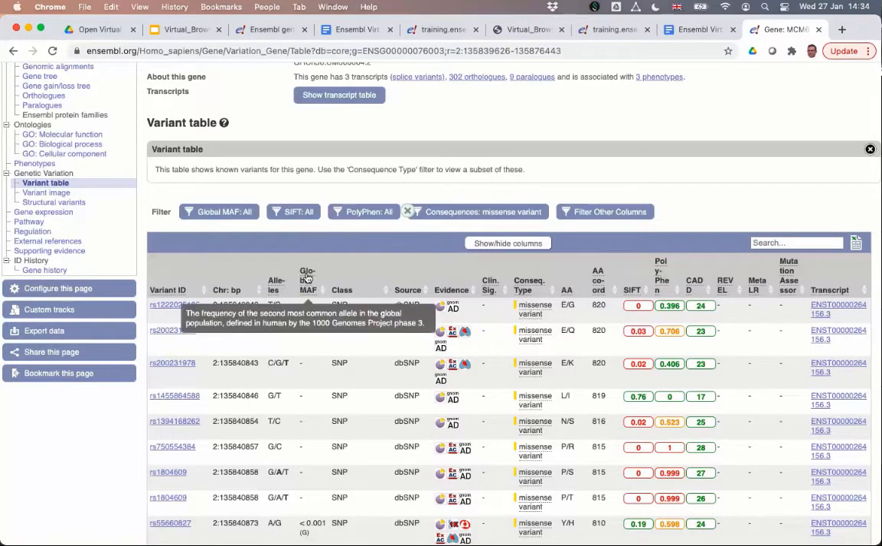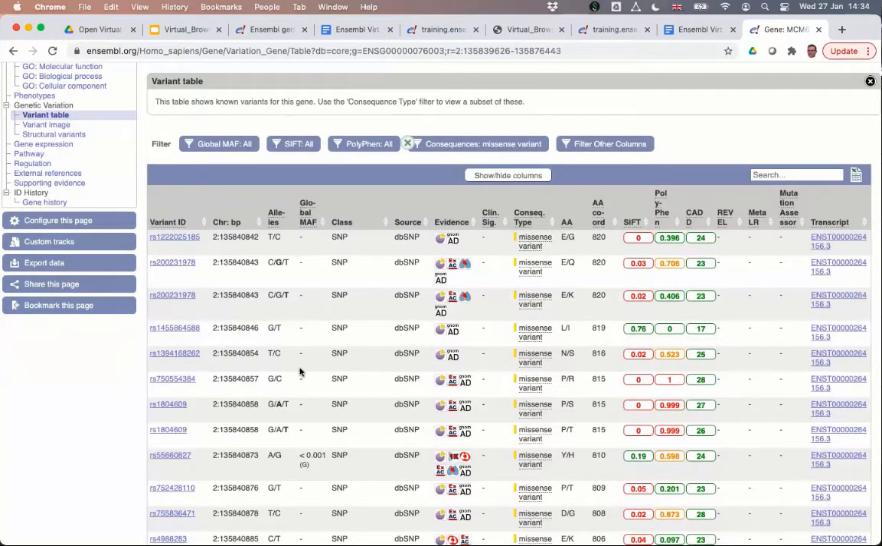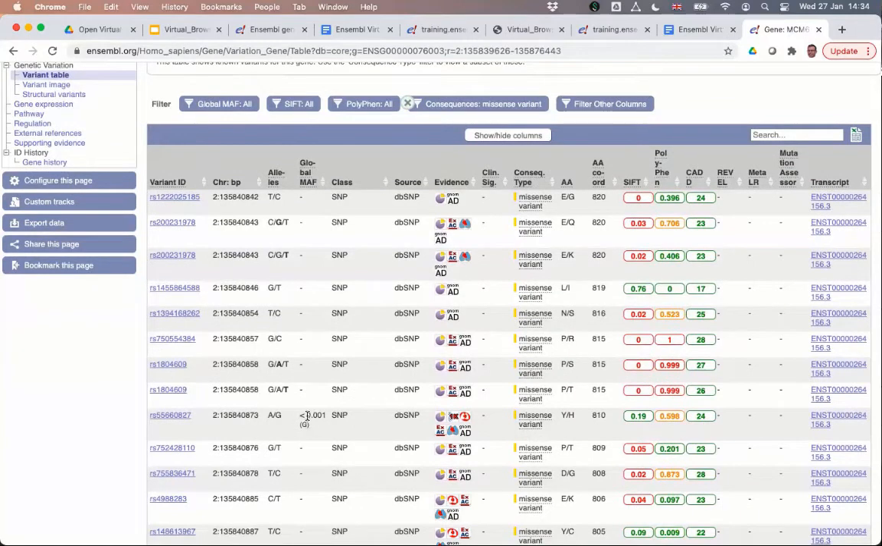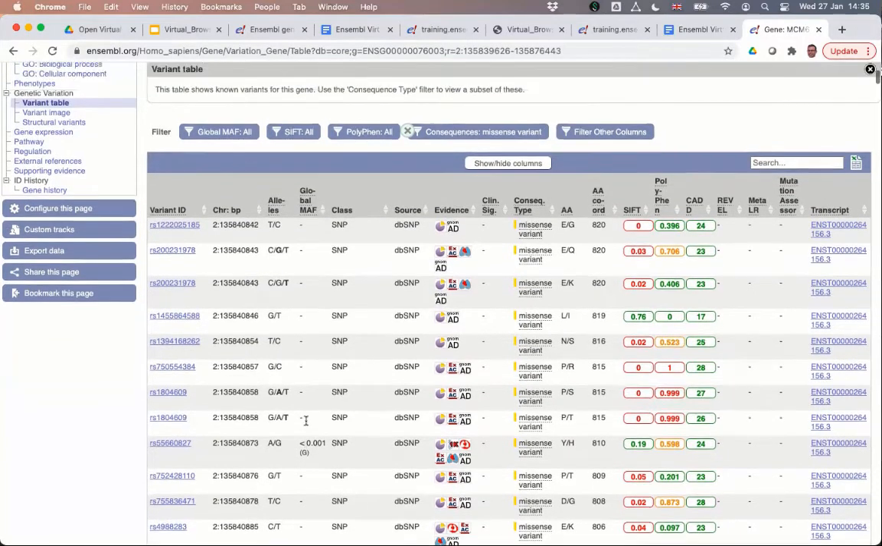Then we have the global minor allele frequency. This is actually only calculated for variants that were identified in the 1000 Genomes project. So it's not going to be present for every single variant, only those variants that were identified in the 1000 Genomes project, like here, for example. Then we've got the class, so the type of variant. Here we're looking at SNPs. The source, as I said, dbSNP. And then we have a column called evidence, which allows us to see information about.